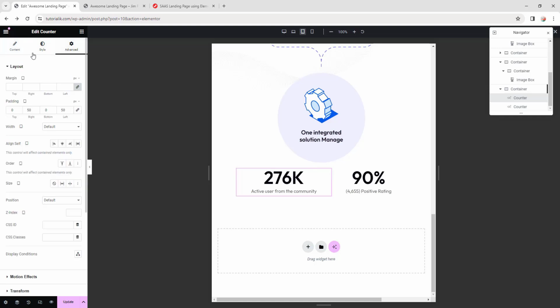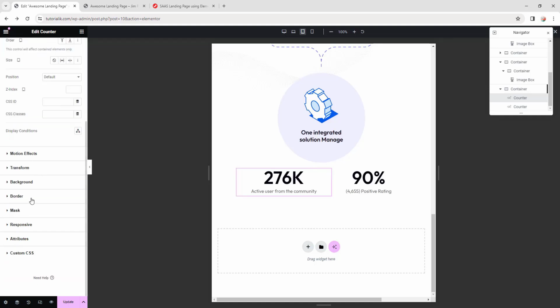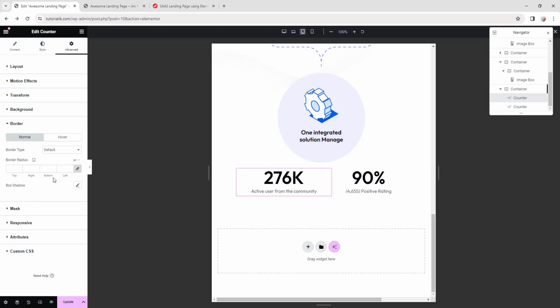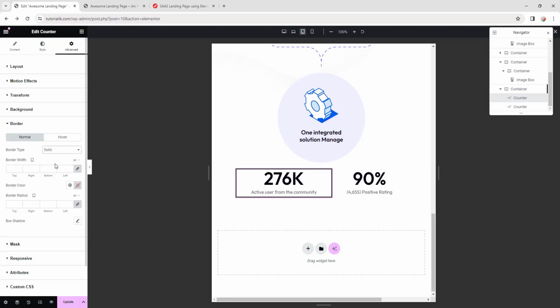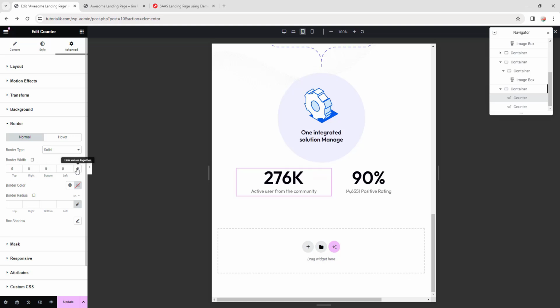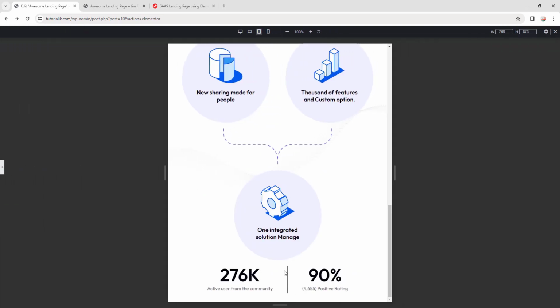Then I'm gonna select the first counter and go to the style tab. Then from here under the advanced tab, I'm gonna open this border drop down. Then from the border type, I'm gonna select solid, and then in the border width, I'm gonna make it all 0, then only keep the border on the right side. So on the right side, I want 1 pixel of border, and then as you can see, we have a border which is separating the 2 counters.